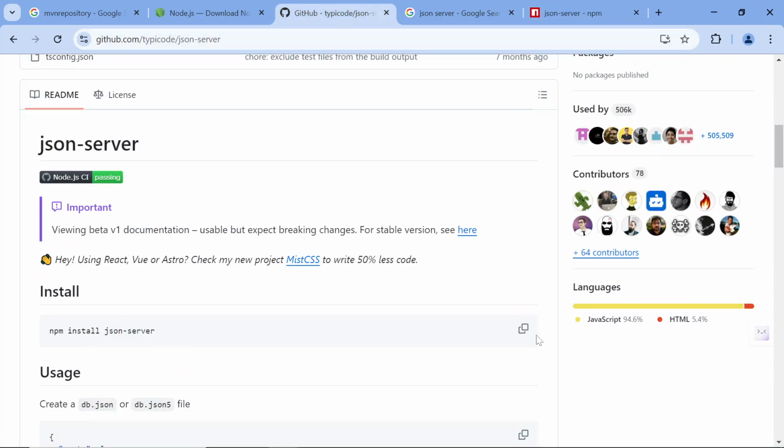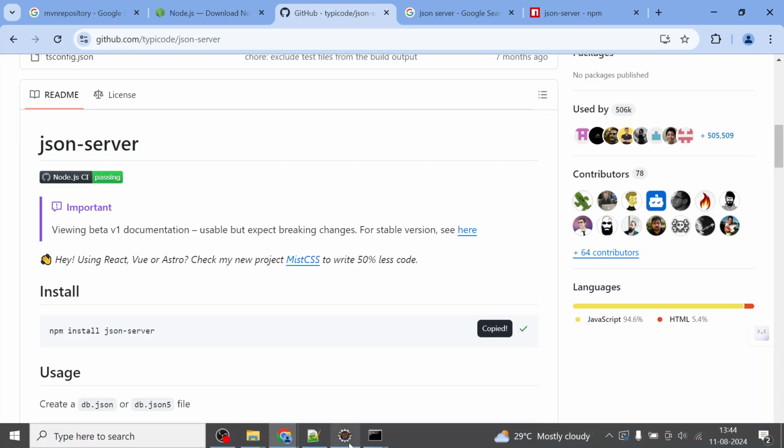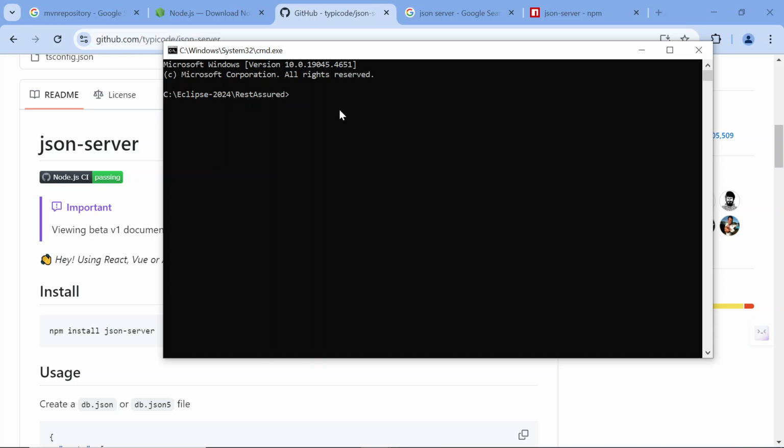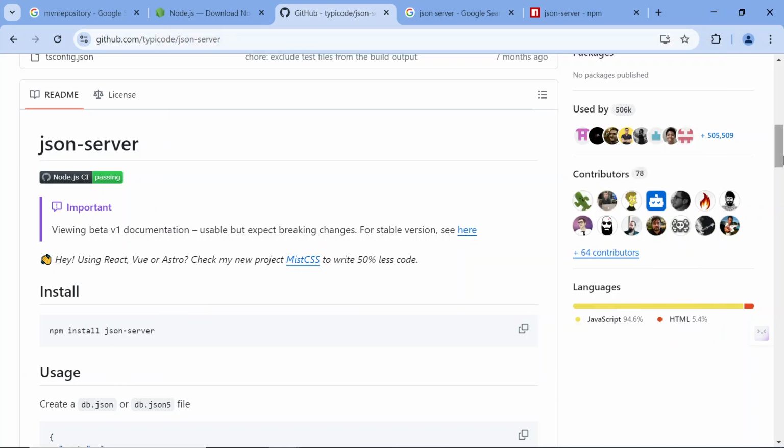Now since you are in that cmd window, you have to install JSON server in your current directory. You can make it globally available also, but that's fine. You can ignore the rest of the warnings like npm fund and all that. It is open source and available for us to create a fake API. All right, so we have already installed the JSON server. Now it's time to create the db.json.